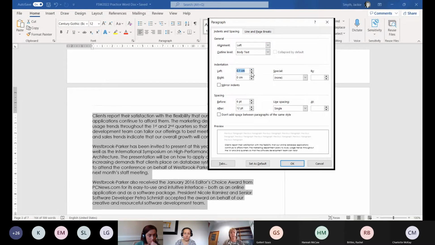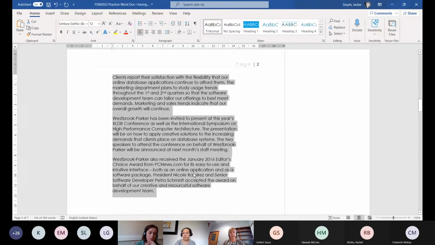So what I'm going to do is put in here, say, a 2-centimeter indent on the left. You can see in the preview that has pushed the text in 2 centimeters. And I'm going to do the same on the right, and you can see that has also pushed the text in 2 centimeters. And when I hit OK, that pushes the text into the middle of the page.